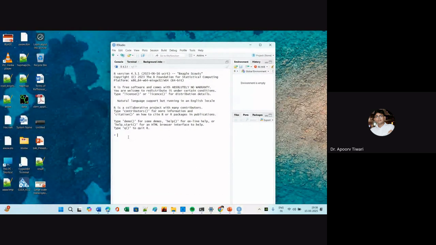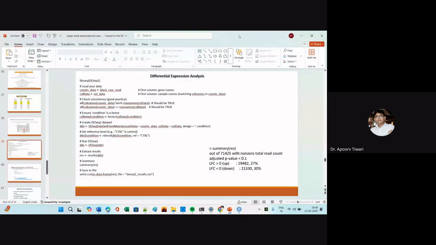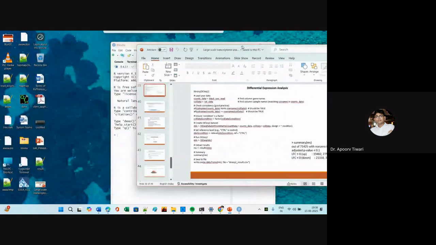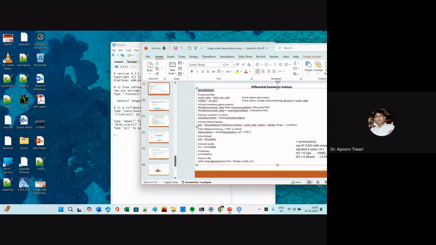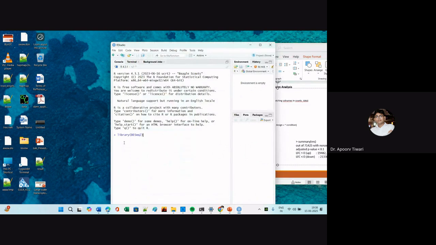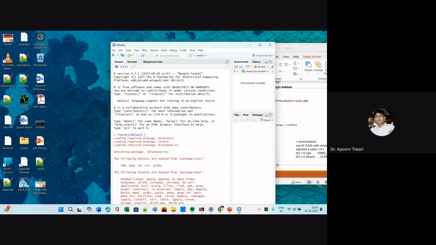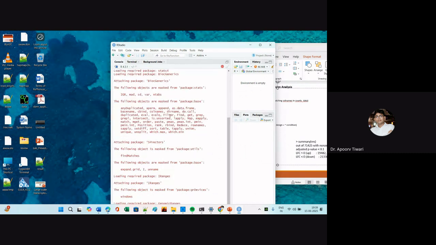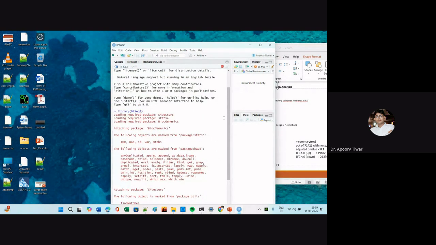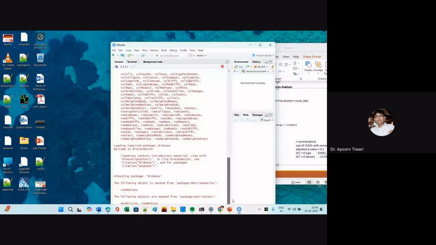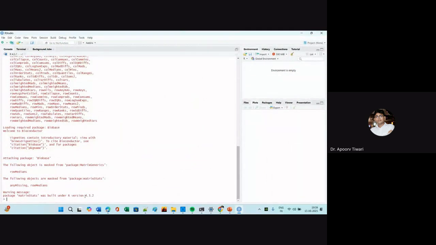You can see it is actually a console region. Here you can type your command. In our case, we have used this library for our analysis. So just type this command and press enter. It will load the DESeq2 library for our analysis. Once this library is loaded, then we can go for DESeq2 analysis for our data.